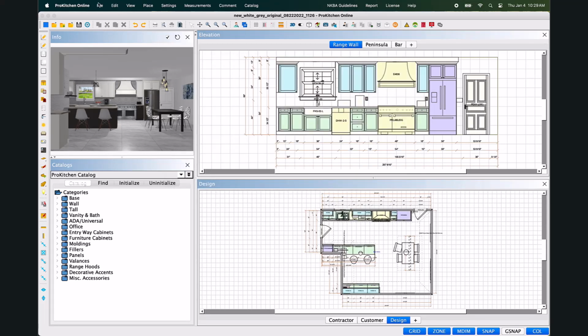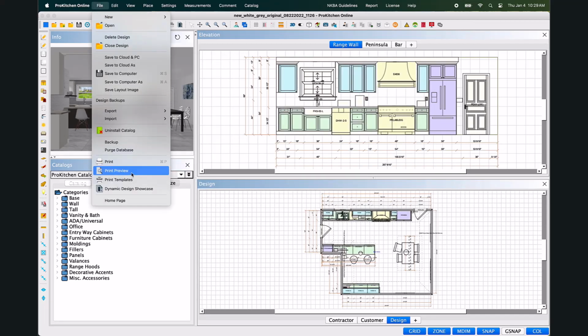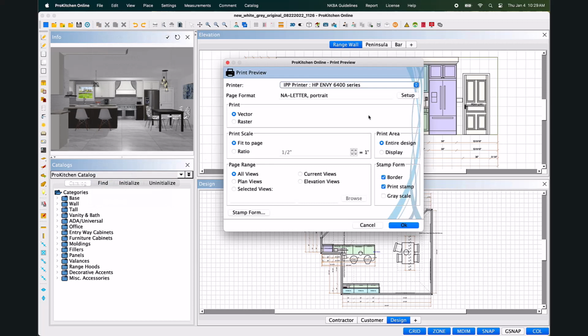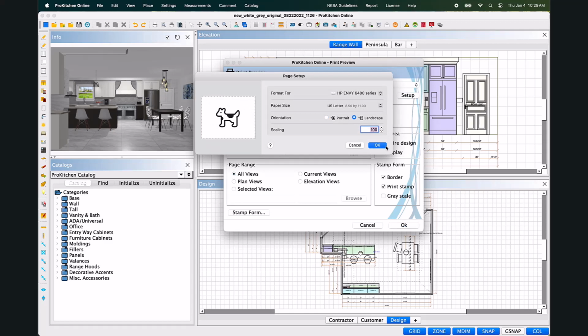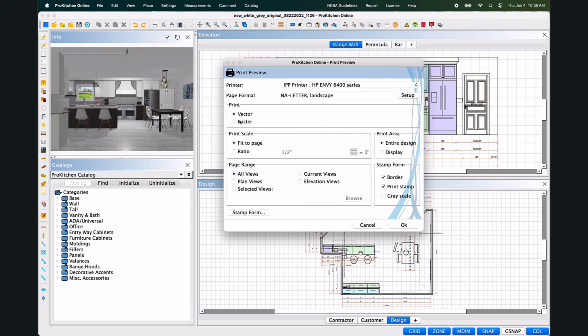Back in the File category is Print Preview. This option allows you to make additional adjustments and preview how your design views will print. Here, you may select a printer, click the Setup button to adjust the page layout, choose image quality between vector or raster, adjust the print scale as either fit to page or a preferred scale ratio.